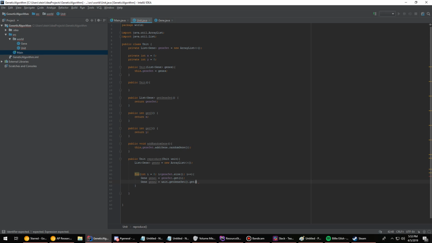Get gene set get I. So now we have the gene in the same location in their gene sets, and what I'm going to do is average them. So new gene equals new gene gene 1 dot get x plus gene 2 dot get x, and then gene 1 dot get y plus gene 2 dot get y. So this is just the totals now. I want to average them.